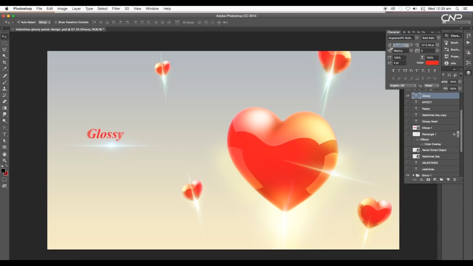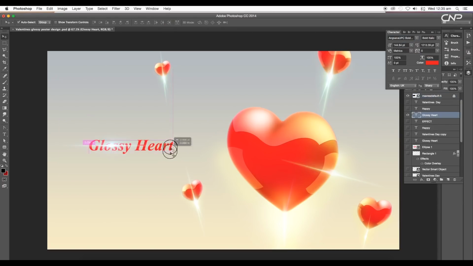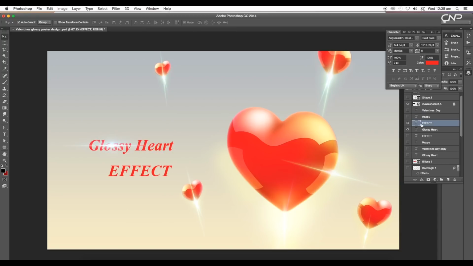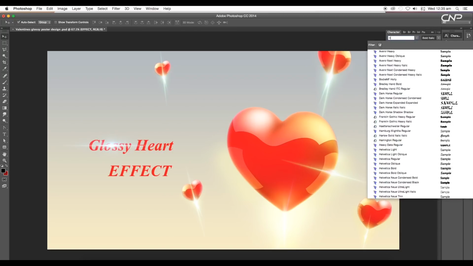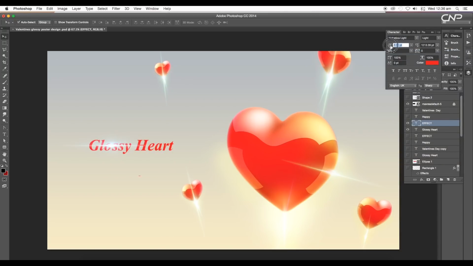And finally, we have completed creating a nice glossy heart effect inside Illustrator and Photoshop. We have seen how to use mesh options to create a 3D object inside Illustrator and use the Photoshop to give it a more dynamic look to your design.